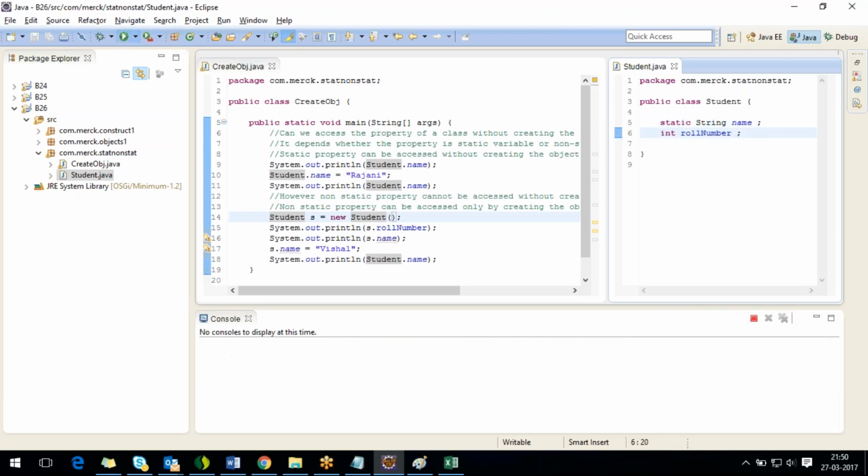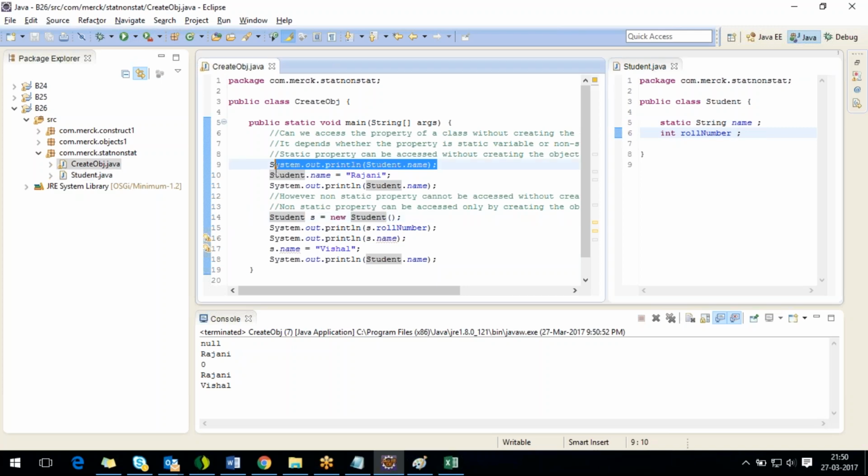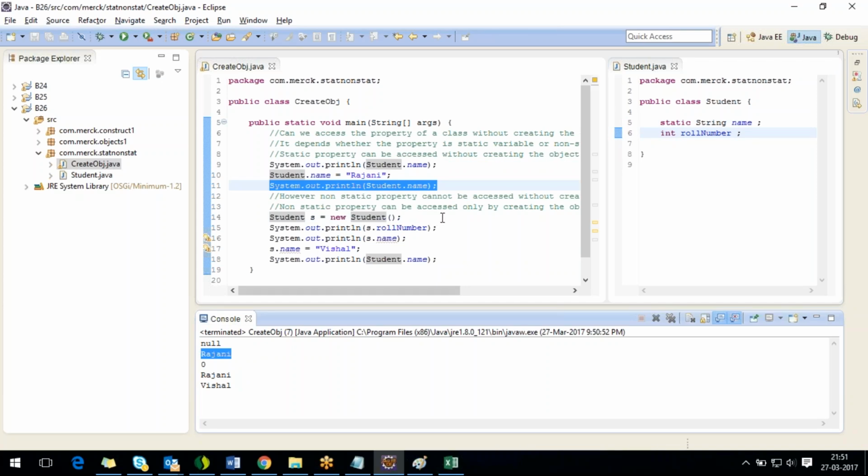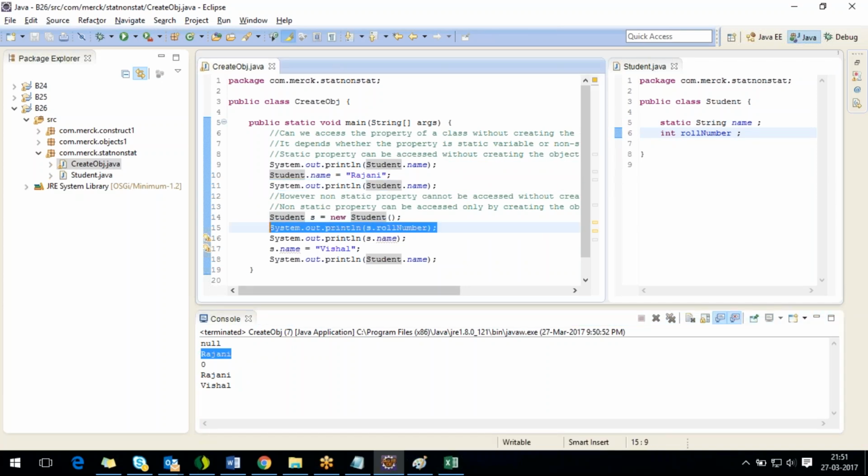So without hard coding, first it will print null, then I change it to Rajani and print it again, so it prints Rajani. Then I print the roll number, which is 0. Then I print s dot name, which is Rajani, since you had changed it. Then I change it to Vishal and print again, so it is Vishal. So you can definitely change the value of a static property, guys. Absolutely no doubt about it.